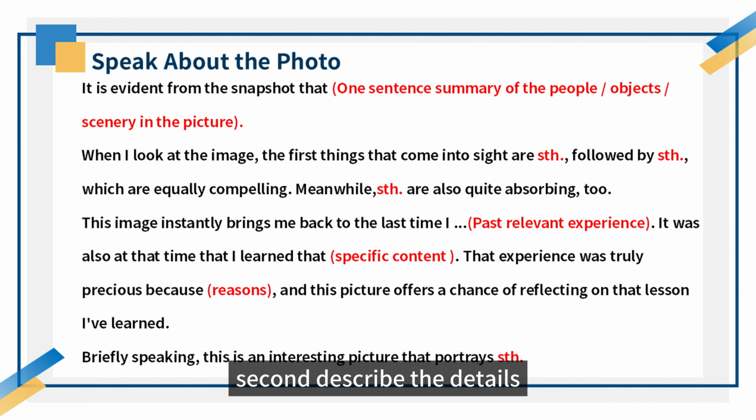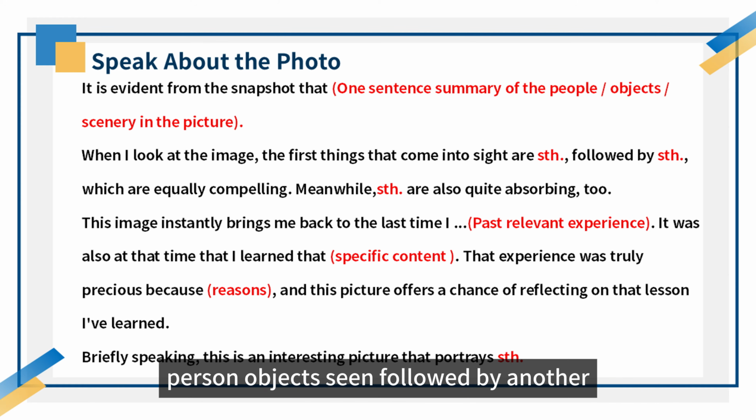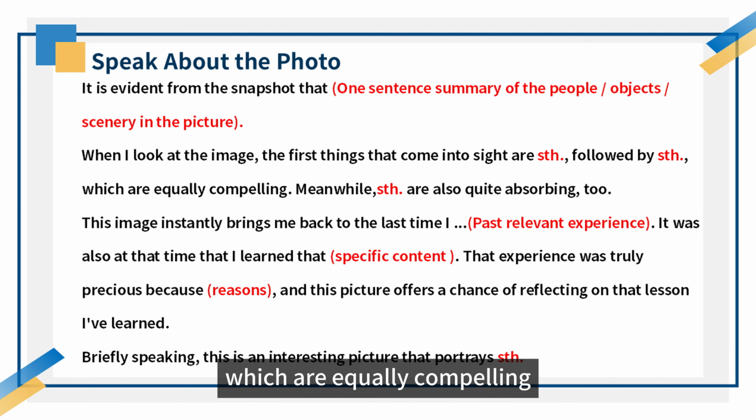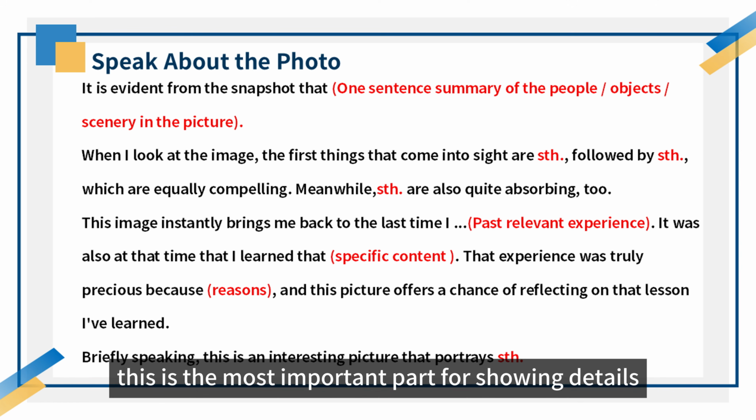Second, describe the details. When I look at the image, the first things that come into sight are specific person, object, scene, followed by another, which are equally compelling. Meanwhile, a third thing are also quite absorbing too. This is the most important part for showing details.